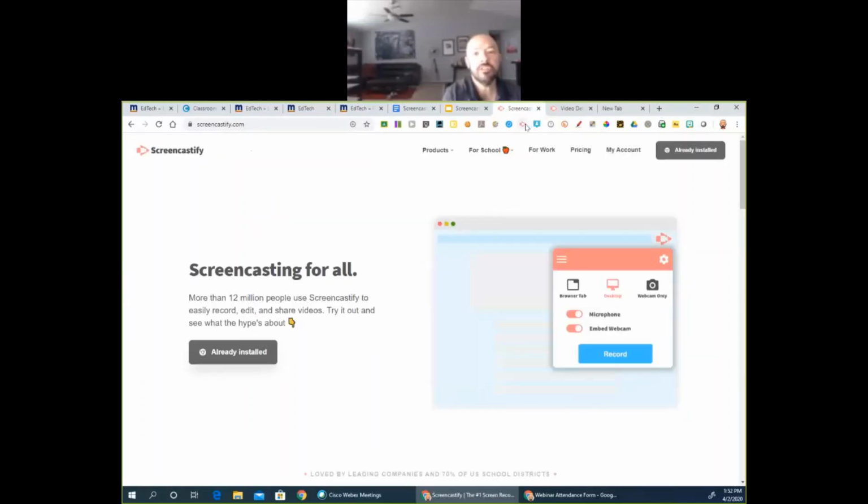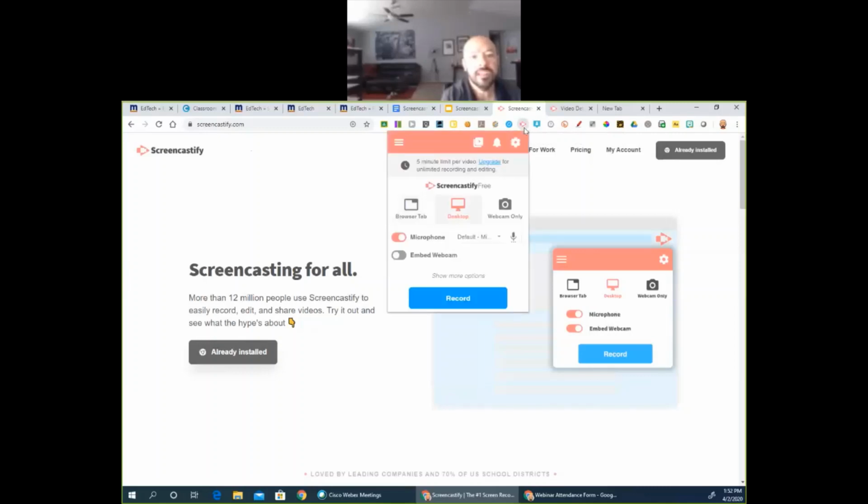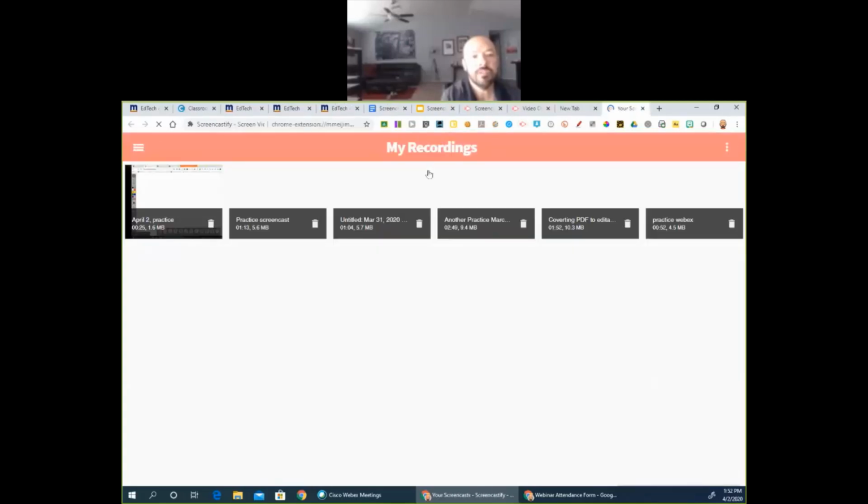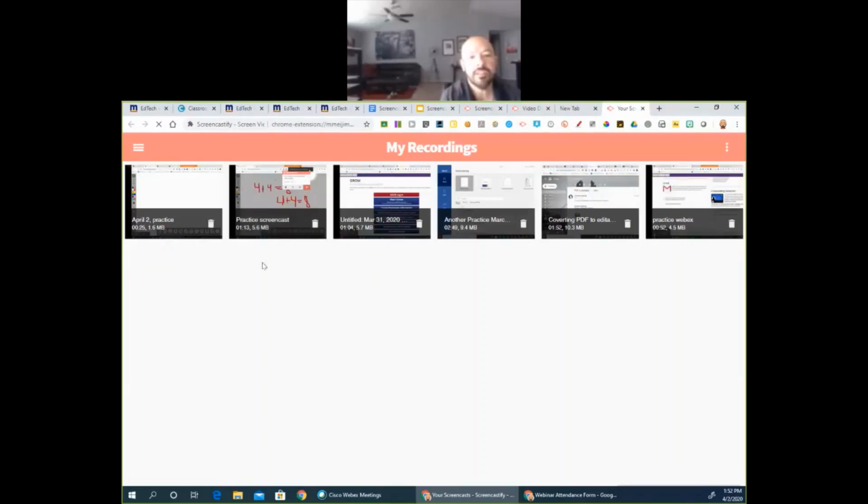and when your recordings are done in Screencastify, to find them without having to go into your Google Drive, just click on the Screencastify icon in your Chrome browser again, and then go to these 3 horizontal lines, and then click on My Recordings. And what that will do is it will open your library of recordings. I only have like 6 recordings in this personal account, but if I had a ton, they would all be listed down here in this white space, and you would just scroll to find the one that you needed.